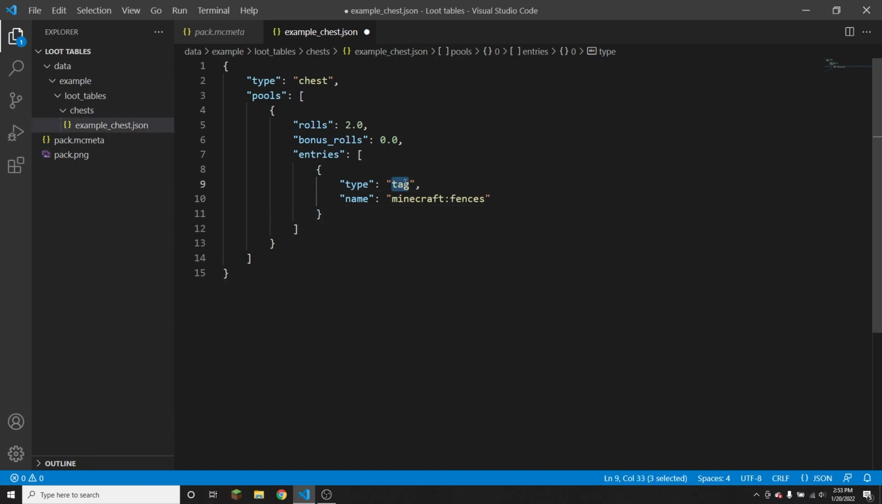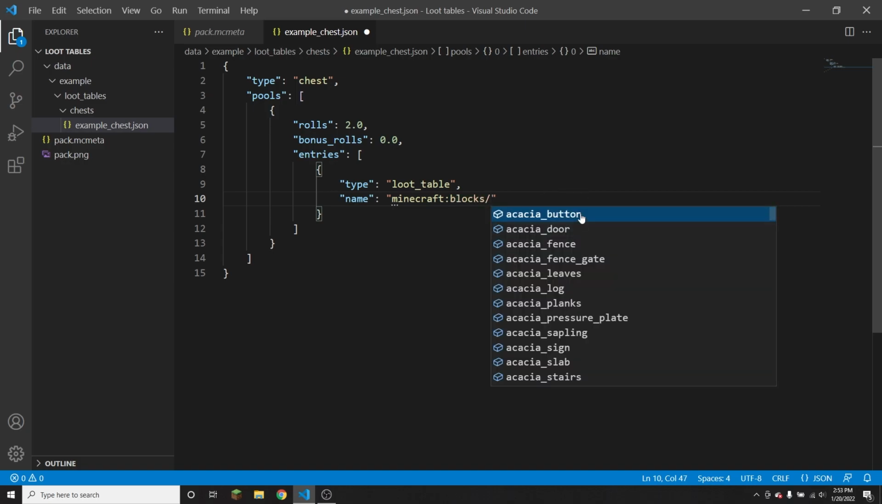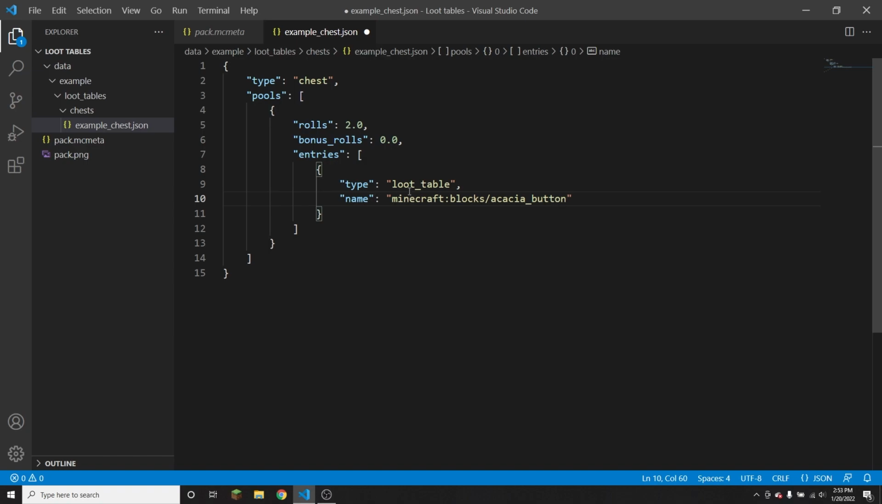So another type is loot_table, and this is going to find loot from another loot table. So if you wanted to include multiple loot tables in one loot table for some reason, you could do that. So in that case, instead of a block or a tag, you would just put the name of another loot table. So if you put Minecraft blocks Acacia button, that would make it so this generates the loot that drops when you mine an Acacia button.